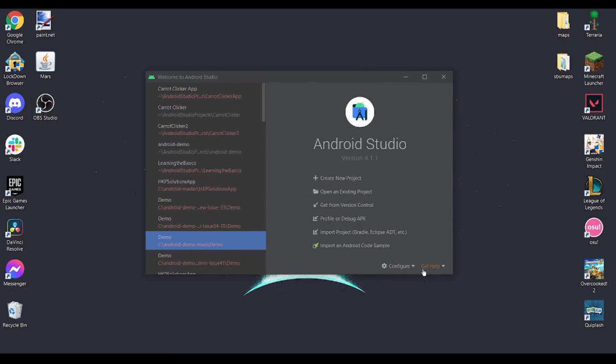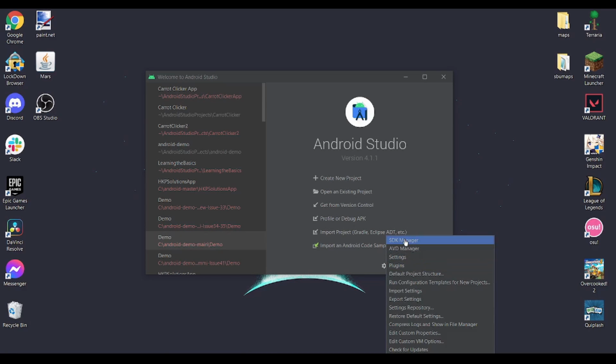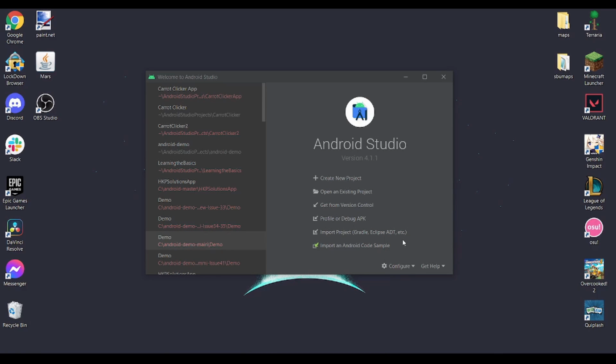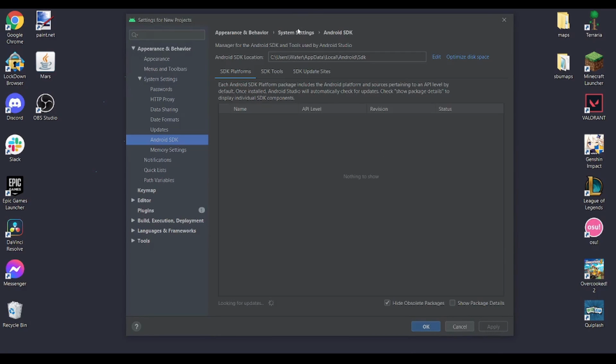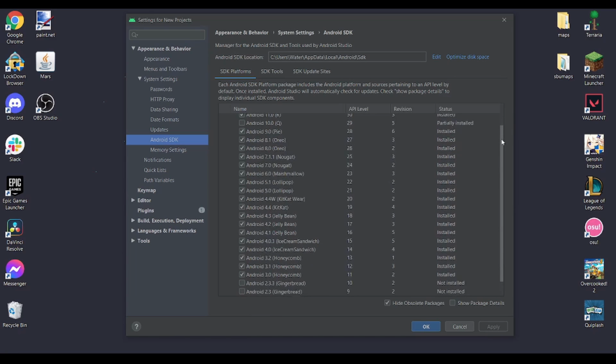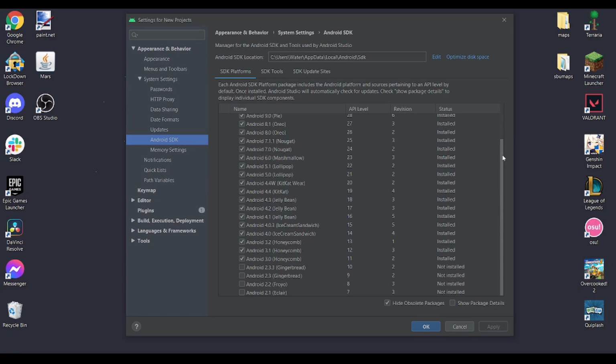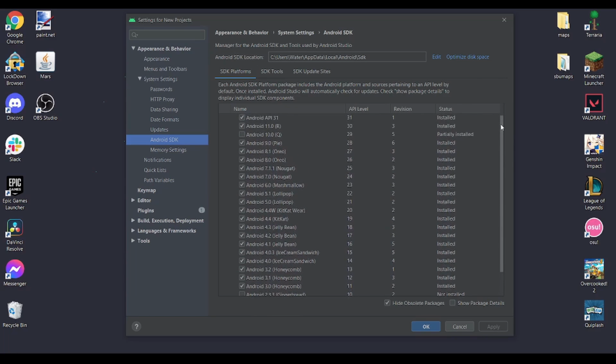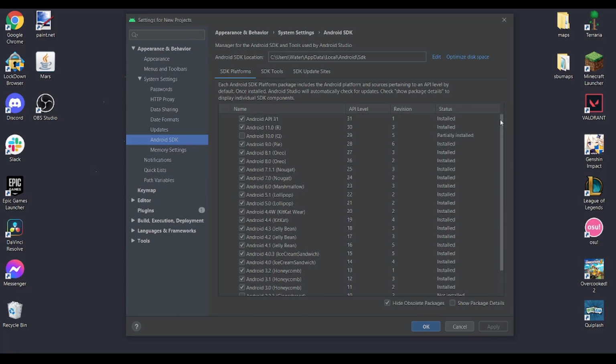Okay, so the first thing we want to do before we create a project is we need to do some configurations. So if we click this button, click SDK Manager, this will appear. Let it load for a bit. Alright, so these are the Android versions that I have installed on my laptop. I don't have every single one of them, but this should be enough for this specific workshop. So pause the video if you need to, get all of these, and then unpause it when you're done.